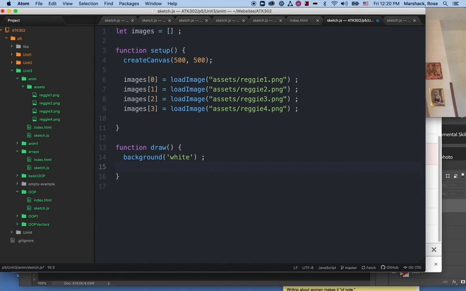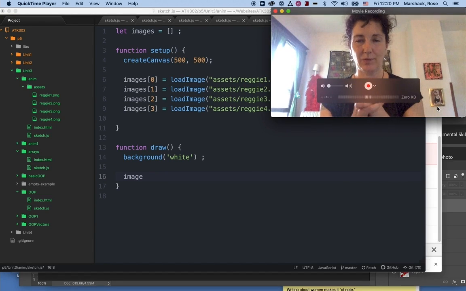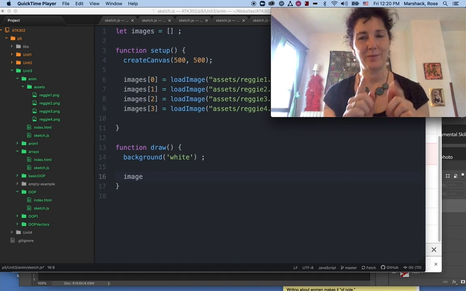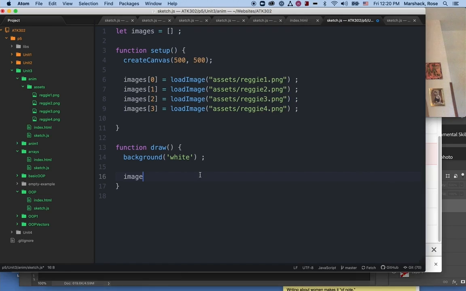So to load just one image, remember how I talk about breaking things down into small pieces? If you're not sure what to do, you can be like, well, I know how to put one image on the screen, so let's just try that for right now. So the image command is what puts an image on the screen, and let's just say I want to put the first Reggie up. So the name of that image is images[0]. And then I'll put it at 0, 0.